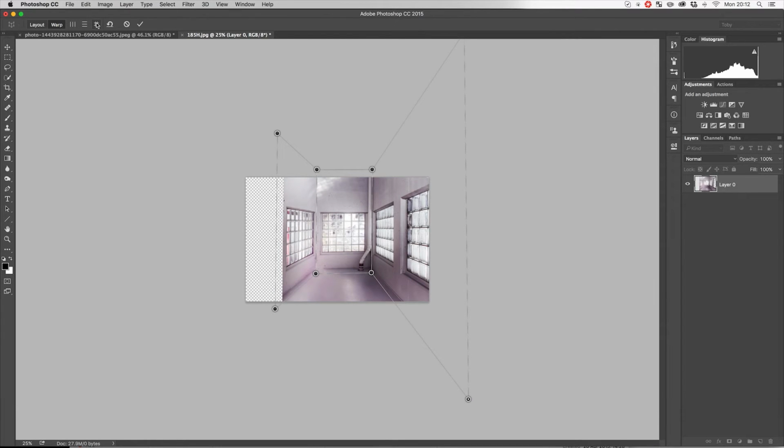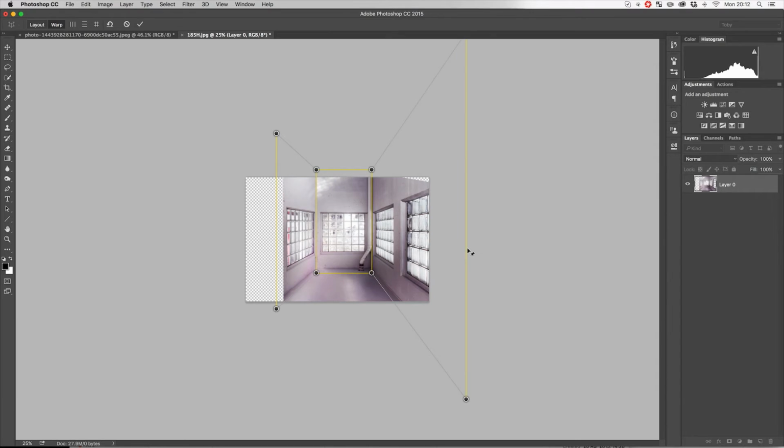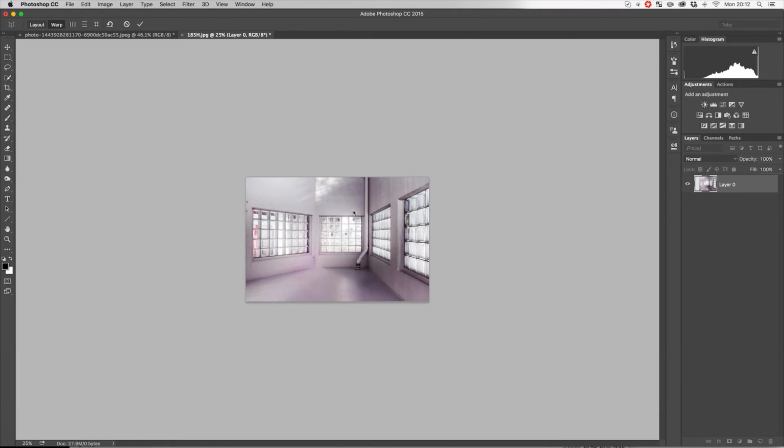For some images that works really well, but what I want to do is straighten out some of these lines here, but I don't want it to move everything around. So what we can do is if you hold down Shift, you can click these lines, and if you click a horizontal or a vertical line, it's going to make sure it snaps to be perfectly horizontal or perfectly vertical. So that's looking pretty good, and now to finish our warp, I'm going to go ahead and hit Enter.